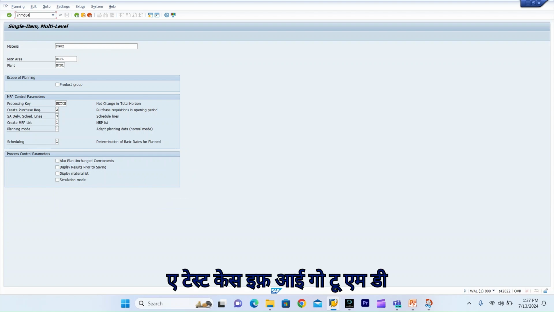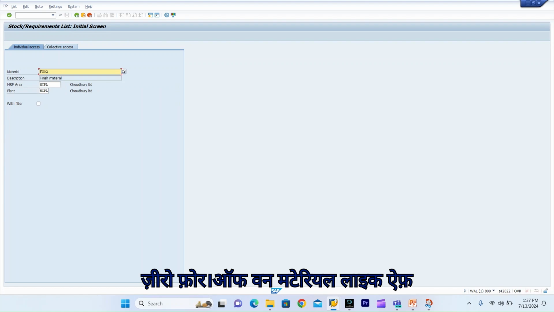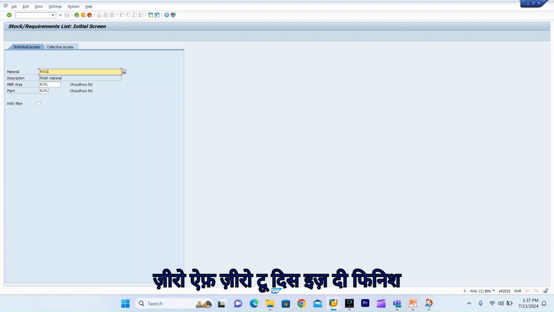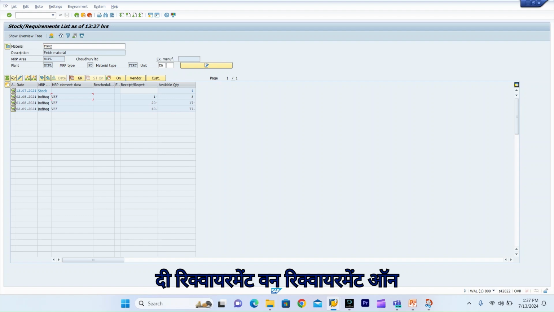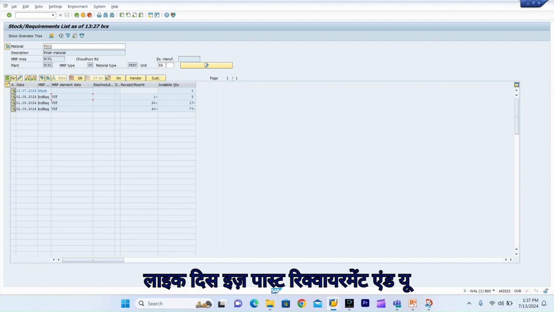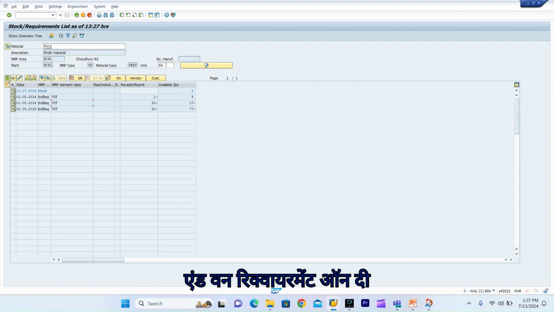Now let me take a test case. If I go to MD04 for one material, F02, this is the finished material. This finished material has a past requirement, and it has a stock of four pieces, and one requirement on 1st August next month, and another on 2nd September.